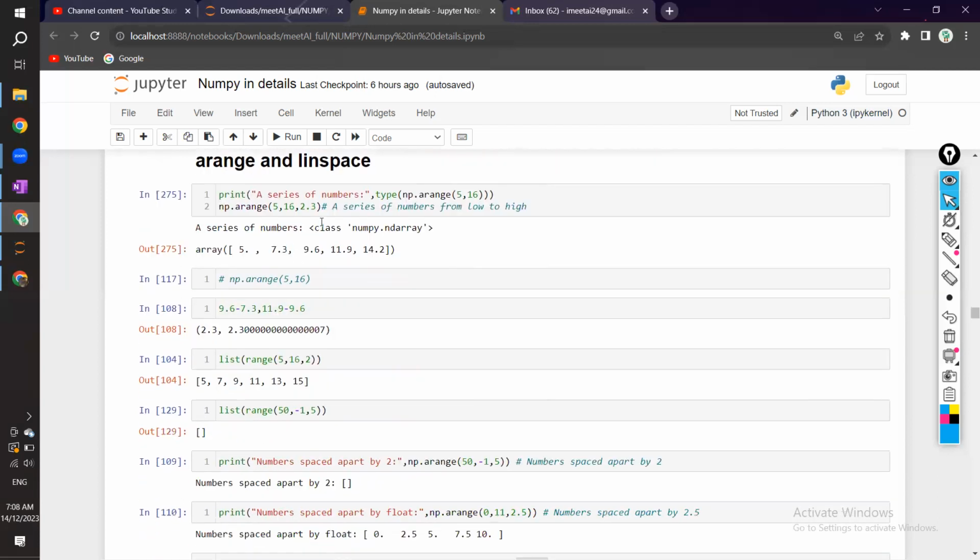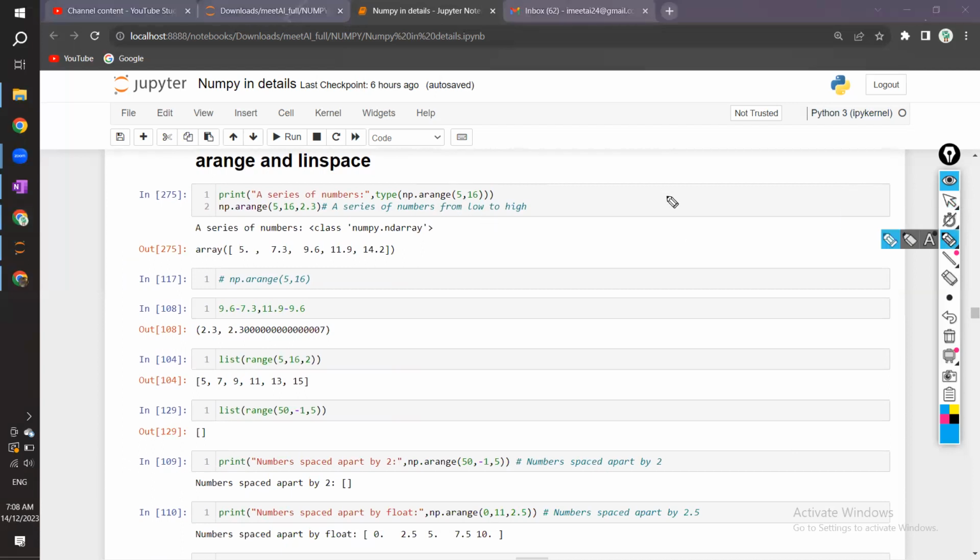The next important concept is arange and linspace. This is important, and a bit tricky, but let's try to understand. You have the range function in Python, for i in range of 5, like that. In NumPy you have arange, and something similar to arange is linspace. These two are important.